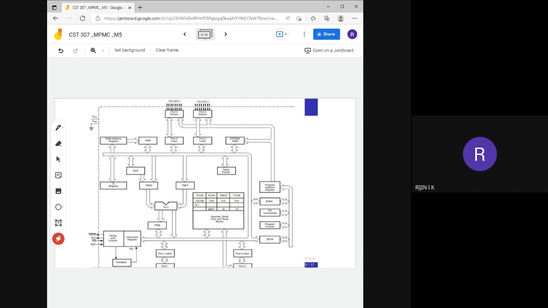PCON is related to power. That means our processor may sometimes be in an idle state, or sometimes it will consume more power for performing different operations. So all the power related information will be stored in this PCON register.